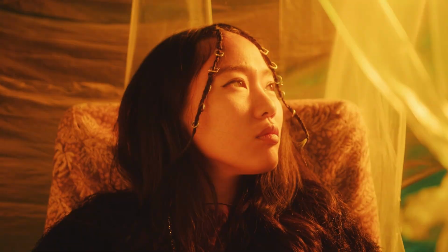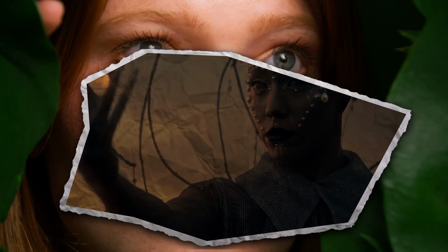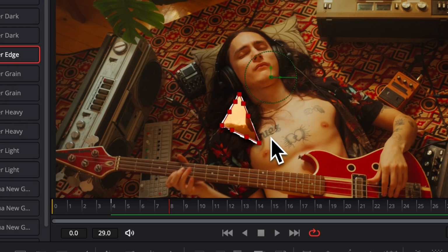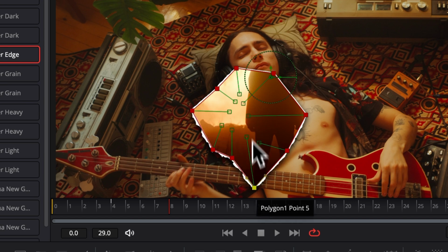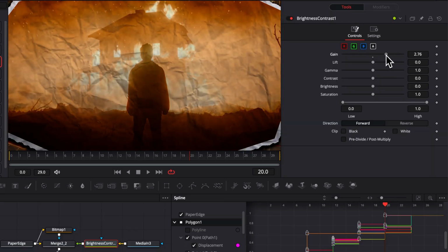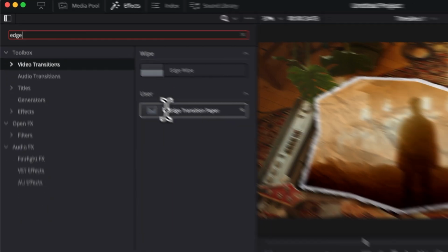Today, a quick video to share with you how to create that paper edge transition effect inside of DaVinci Resolve. We're gonna see together how you can do that from scratch inside of Fusion, how you can save that and reuse it very easily for your future projects, and how you can adjust it so it really fits the project that you're working on.